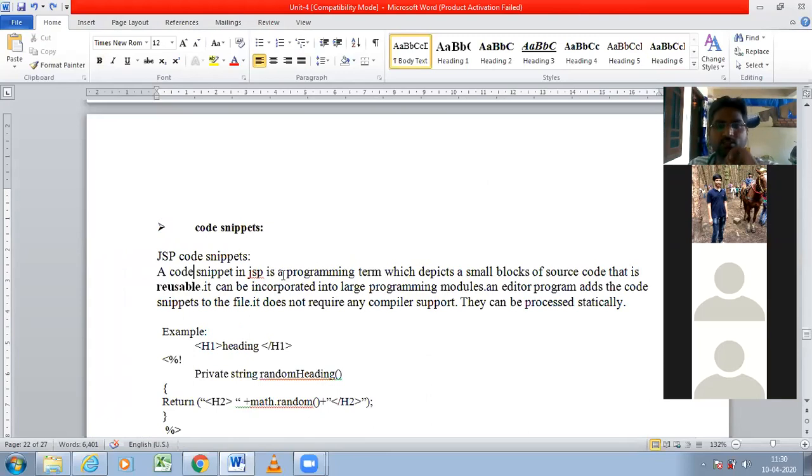So what does code snippets mean? Already we know about functions. In C language we have functions. What is the main use of functions? If you want to reuse the code. If you want the code to be used in your program at any time, you can go for functions. A function is nothing but a sub program. Some part of the program you can call at any time.